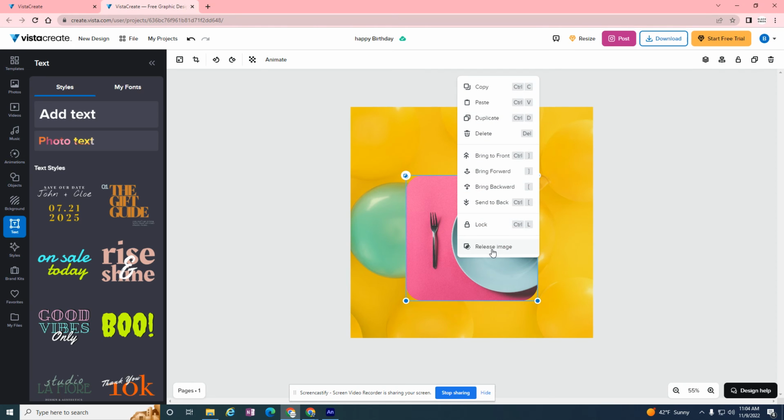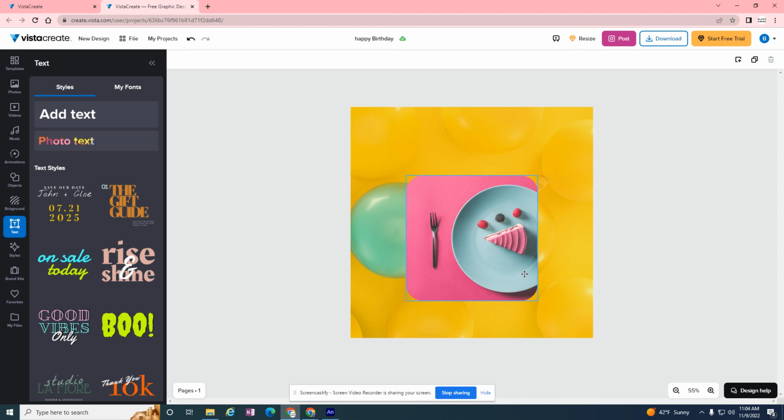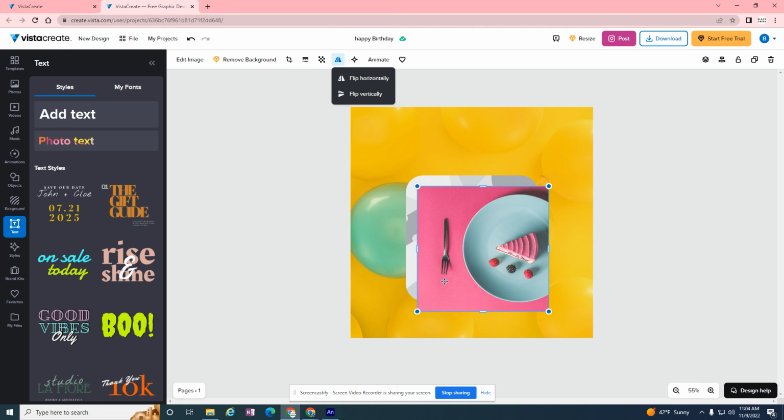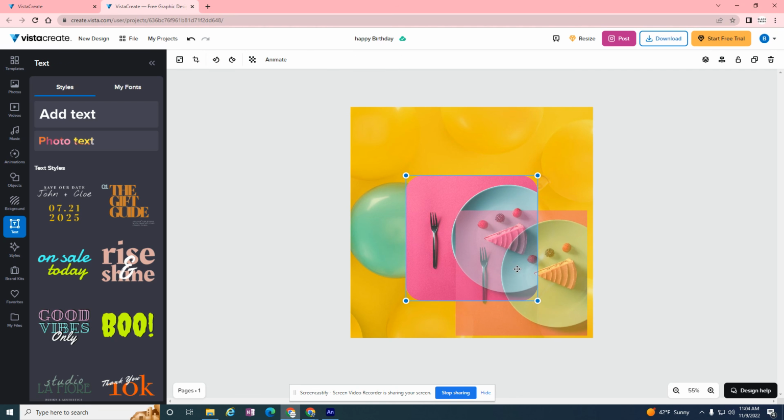So I do have to release the image. Excuse me a second, release the image. Now I have this additional button where I can flip it vertically, and my fork is on the left where I want it and I want it to be pointing down. So you have flip horizontally as well. I have flip vertically. And then once I get it the way I want to, I can put it back in the mask. So that's how you can do some rotating and flipping.